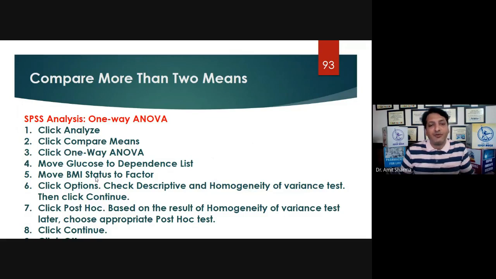So whenever you move the variables into the dependent list box and the factor box, you have to choose a few options. As I told you, the software is giving multiple options to you. So click on Descriptive and the Homogeneity of variance test, because we want to check whether our data is homogeneous or not, whether we are eligible for ANOVA or not. Clear? And if we are eligible, we will apply the test, otherwise we will stop here only.